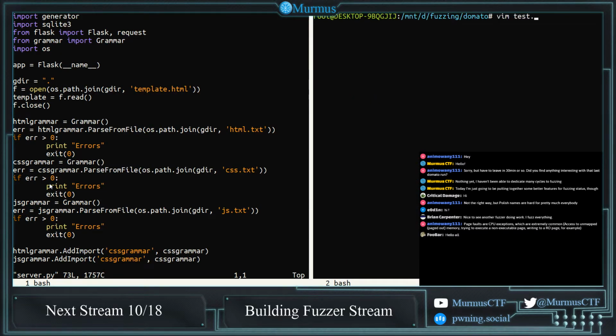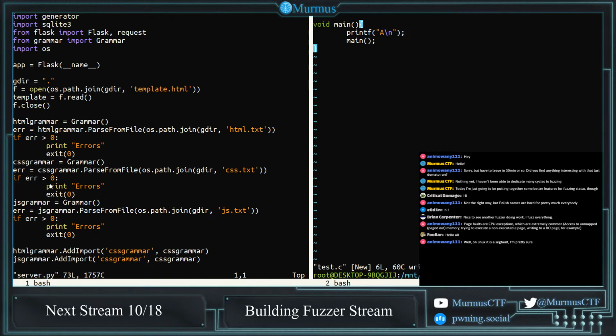So, void main, and include stdio.h, printf A\n, main. Okay. The answer is, there we go. It is a segmentation fault.